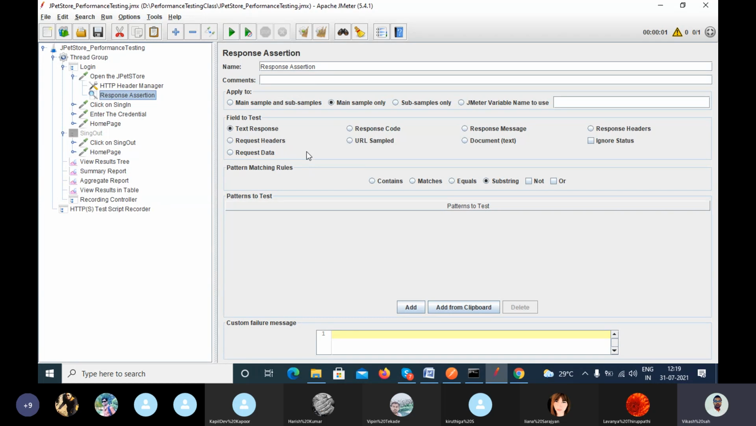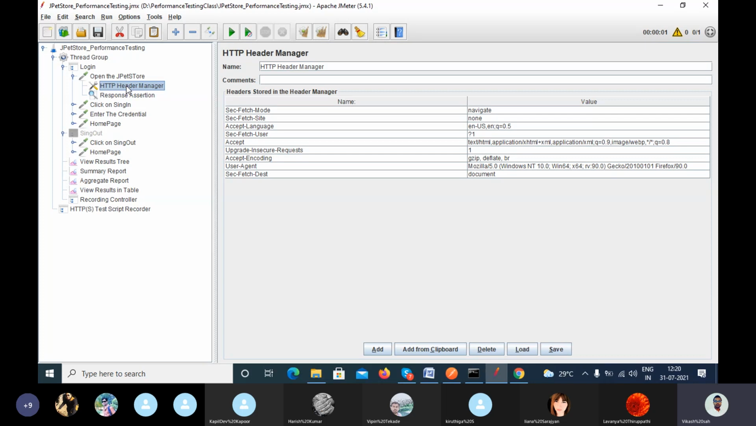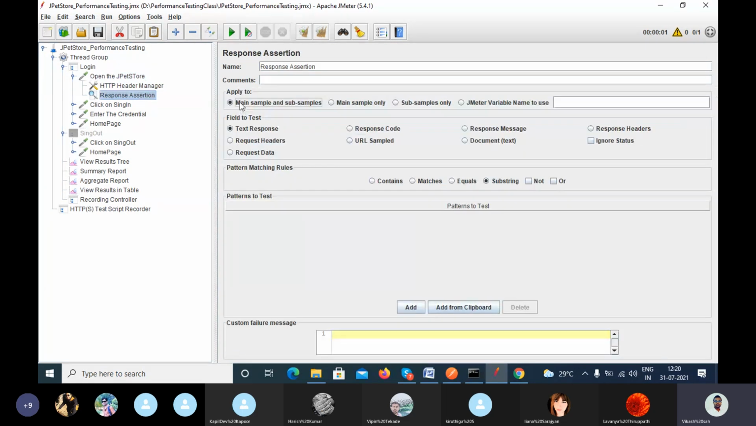Response assertion. Okay, here you can rename the assertion name. Let's suppose whatever action you are doing, based on that action you can pass the name. Apply to field means that you want to apply the assertion on the main sample only, or, if you have a child sample inside the main sample and you added it, then you select main sample and sub sample. If you want to apply only to the sub sample, then select sub sample.